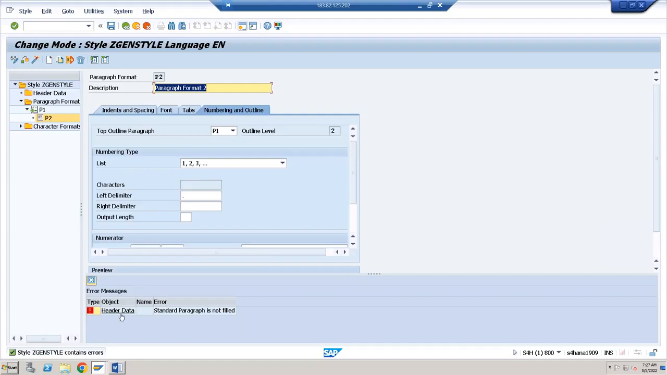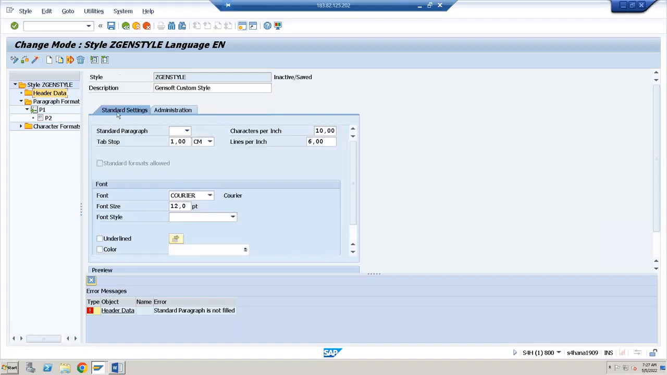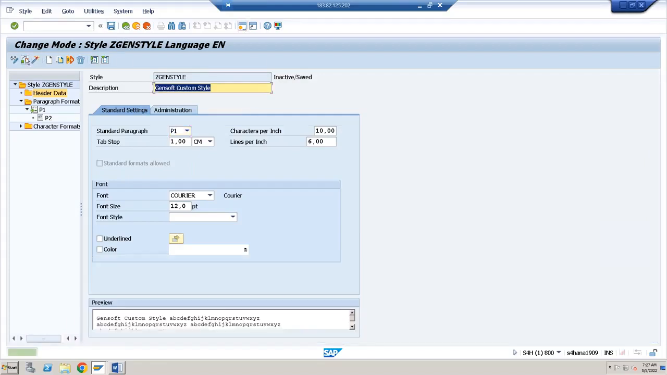Yes, I got an error here. Header data standard paragraph is not filled. So in paragraph formats, I created two paragraphs. I'll go to header data. In the standard settings tab, you have to make one of the paragraphs as standard paragraph. Under standard paragraph, I'll choose P1. I'll make P1 as standard. That's all. Save it. Check for the syntax error.